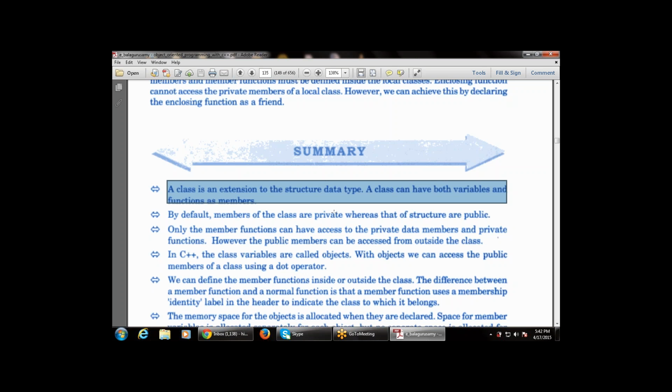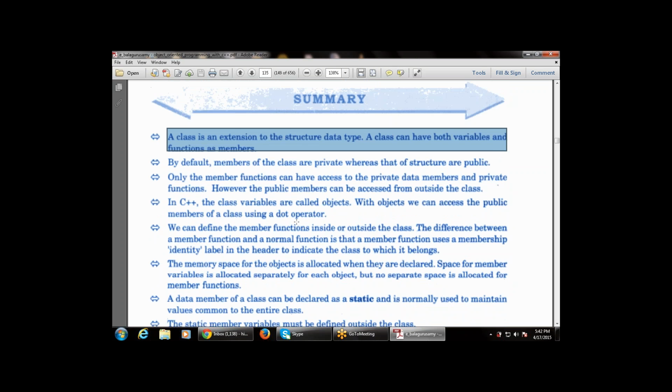Then next point says in C++ the class variables are known as objects. With objects we can access the public members of a class using the dot operator. Next point says we can define the member functions inside or outside the class. That is, there is no restriction that we have to define the member functions inside the class. No, we can define the member functions either inside the class or outside the class.